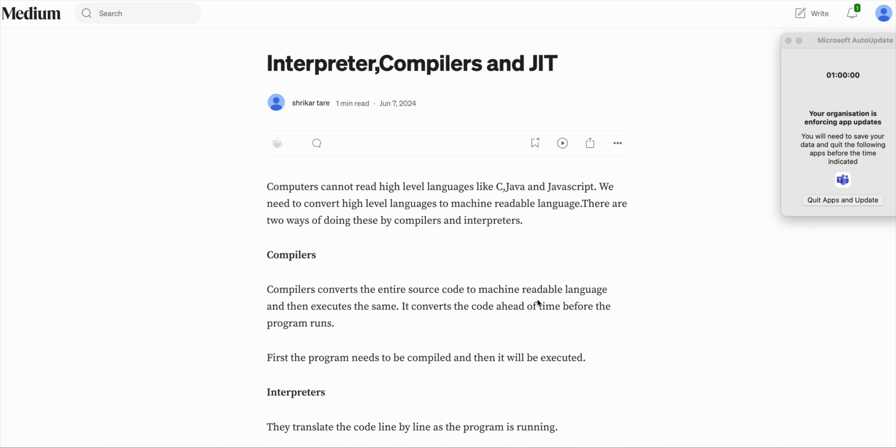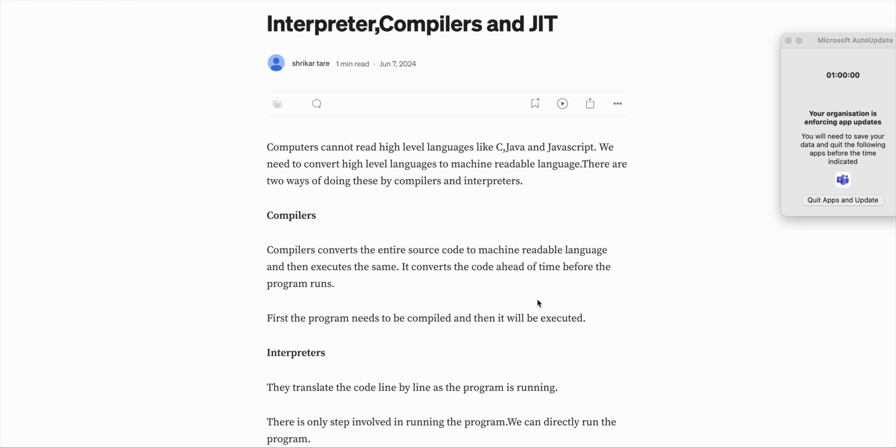So today's topic will be compilers, interpreters, and JIT, that is just-in-time compilation. Now, when we write programs in programming languages, someone needs to execute them. Computers cannot read high-level languages like C, Java, or JavaScript. They can only understand zeros and ones.